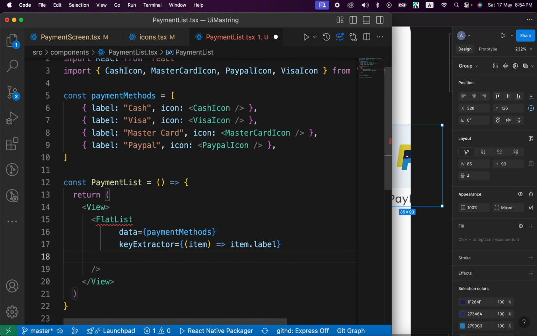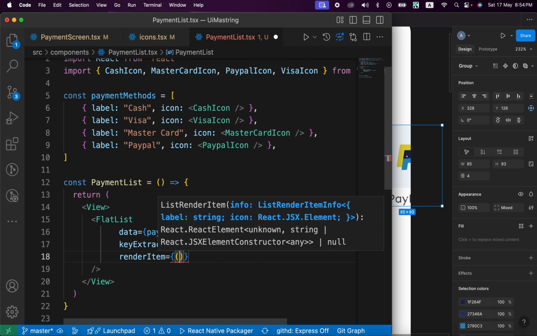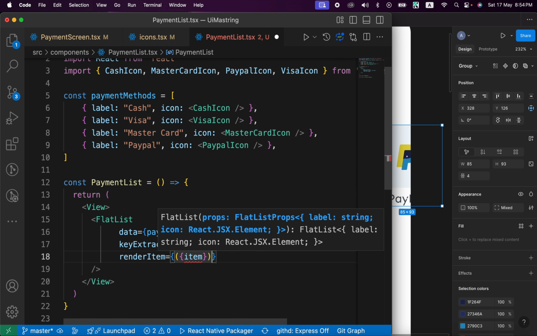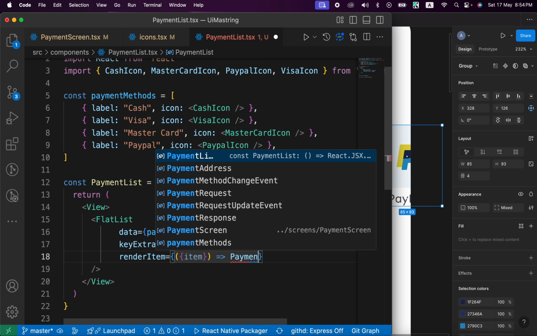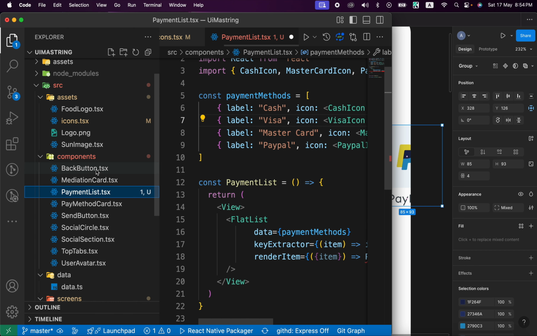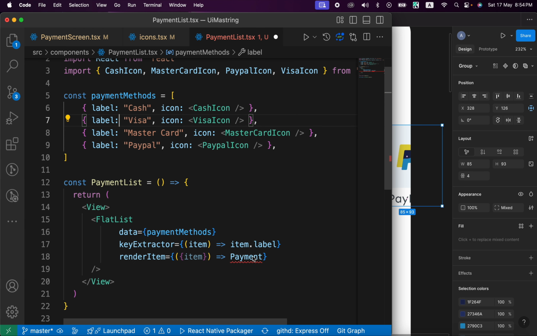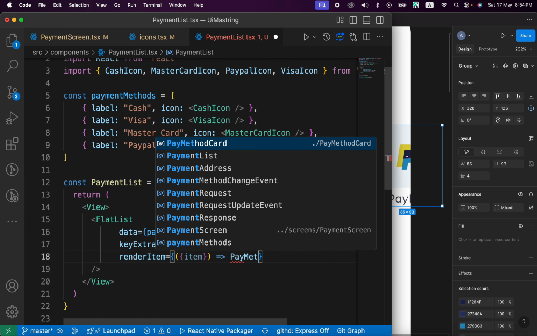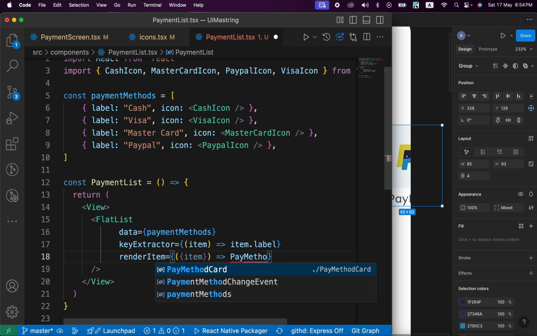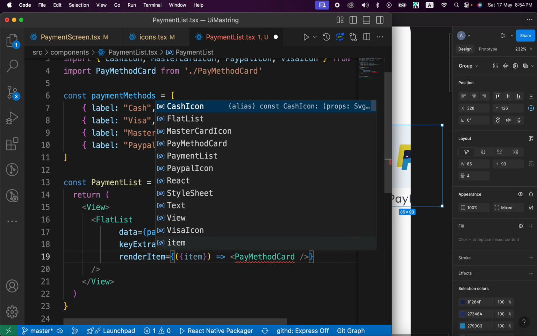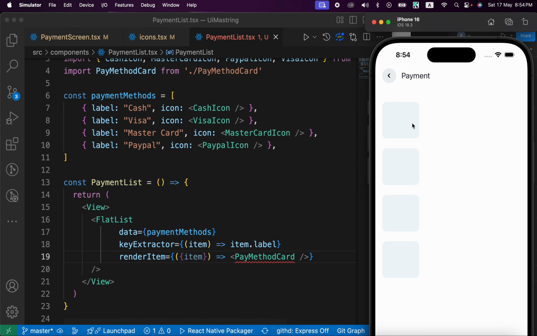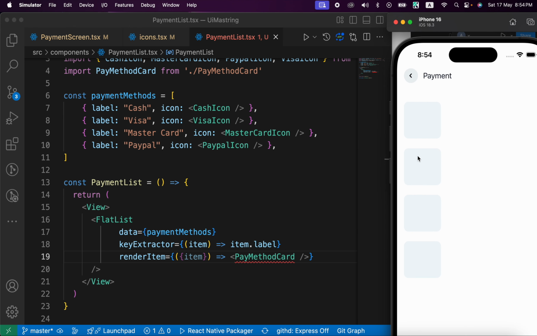Third, renderItem. In this renderItem, we're gonna destructure the item and add our component, the payment method component. What was the component name? I forgot it. Hey, it's method card. So, PayMethodCard. Oops, we forgot to add the first tag like this. Now we've got our FlatList here.